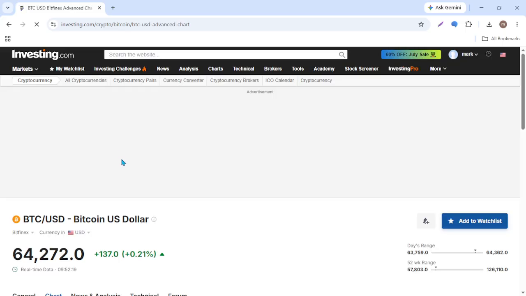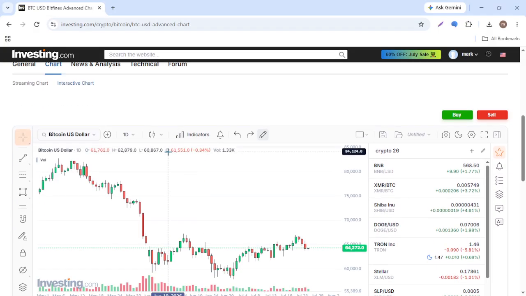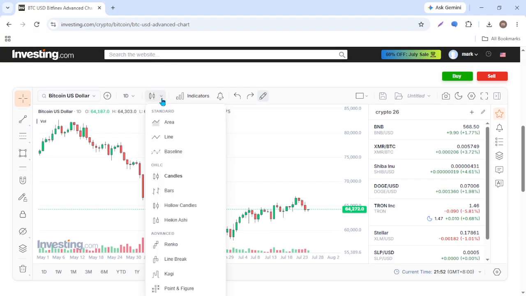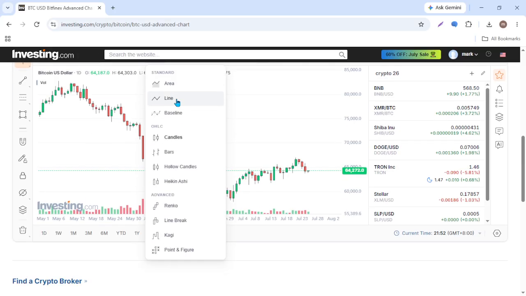From here, you will see an icon representing the current chart style, often shown as a line or a set of candles. Click that icon to open the Chart Style drop-down menu. Here are the most popular options you will see and when to use them.